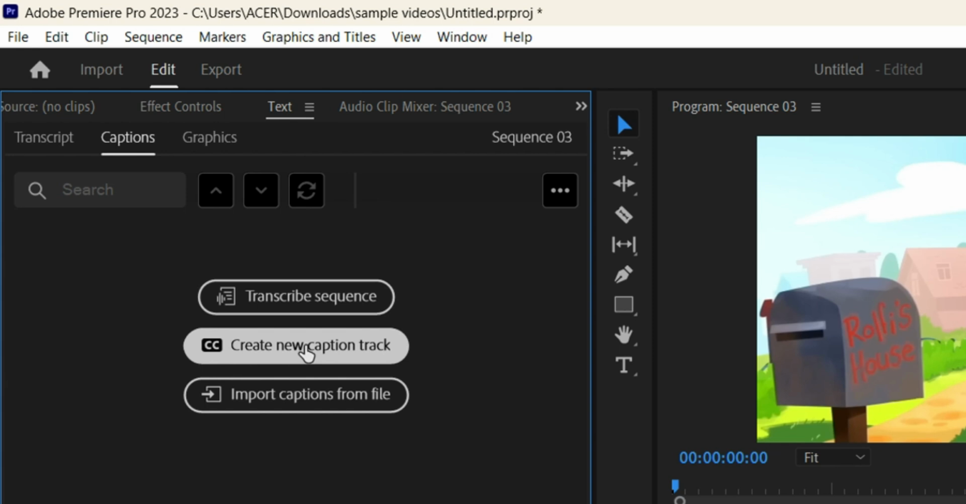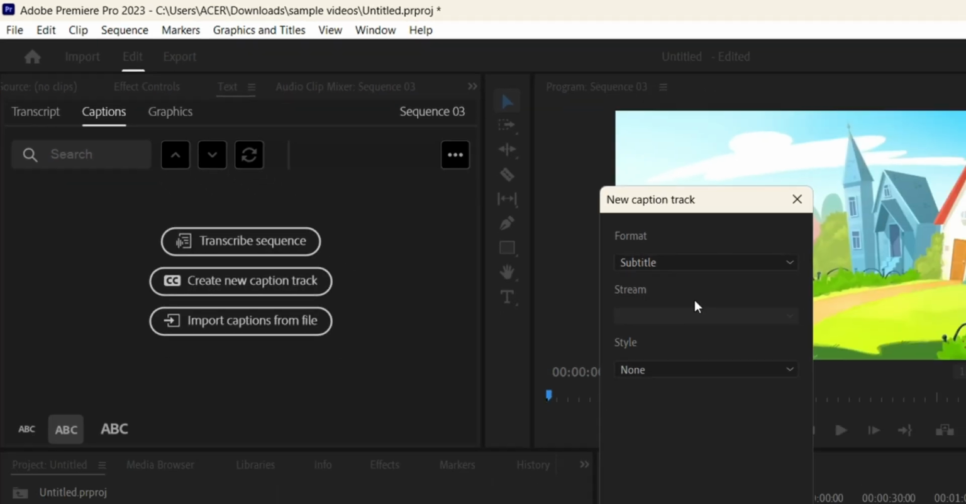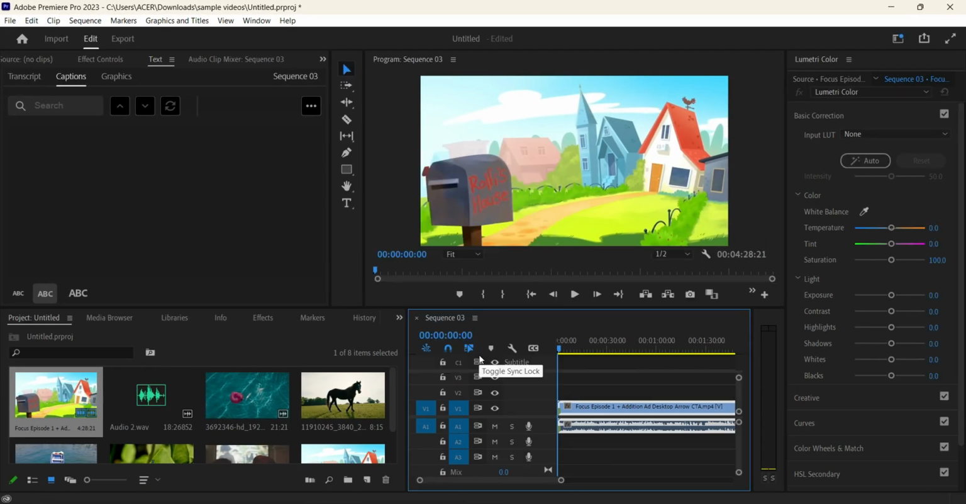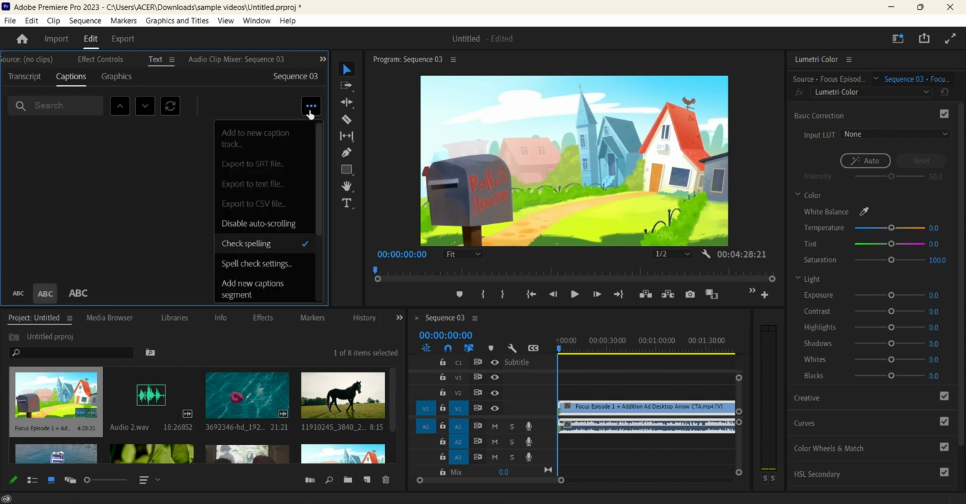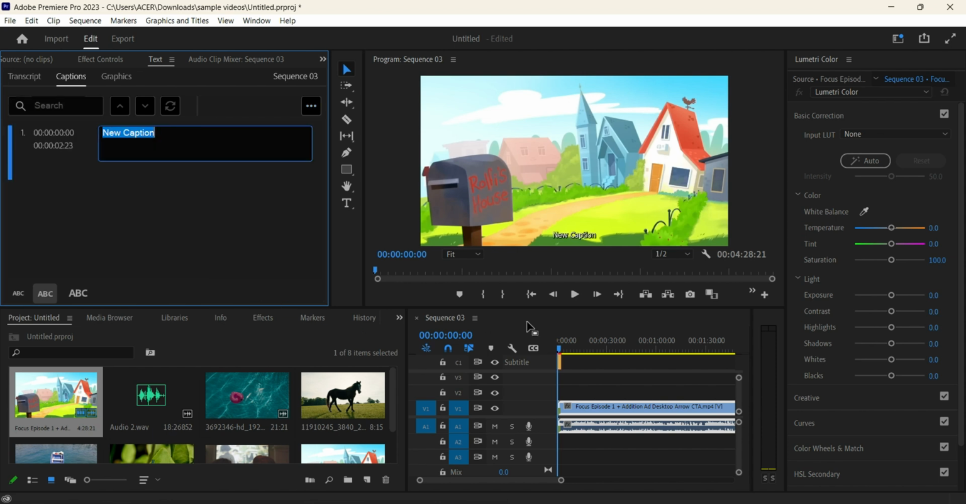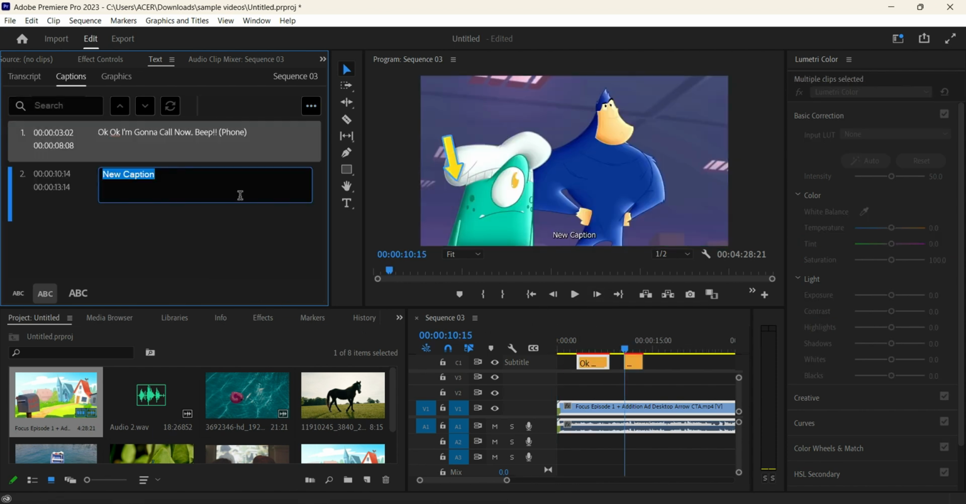Select New Caption Track. And select OK here. A subtitle sequence was added here. Go here and select New Caption Segment. And it will already reflect on the clip. You can now type manually the caption.